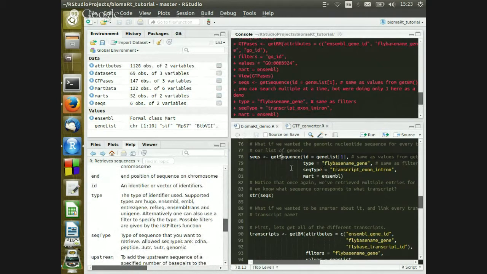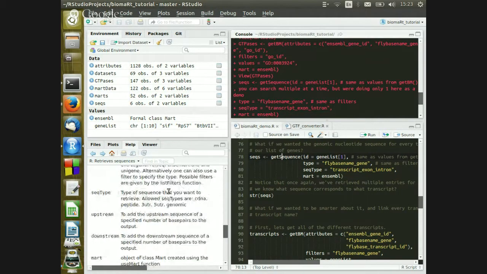So we're going to go to what we were doing before, which I know didn't work. I fixed that before the tutorial. So I'm just running this get sequence thing. And you'll notice that in seq type here, it says allowed seq types are cDNA, peptide, 3' UTR, 5' UTR, and genomic sequences. Let's type in genomic. You'll notice in the comment that's what you originally said here. So let's just do that again, do genomic. And then it's going to give a really funny error that says a completely different list of things to search by.